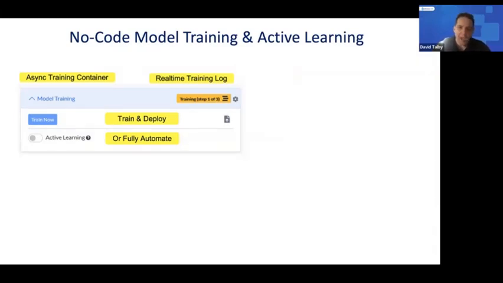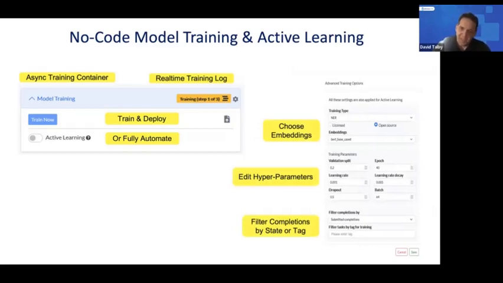You can click train now or set it to fully automate with active learning. And if you really want, and you click the advanced setting buttons, you can choose embeddings, you can choose hyperparameters, and you can choose how to split training or test, right? So you can either make it random, or you can tell it, no, I specifically labeled these for test, and please use those so you have consistency across versions of the model.